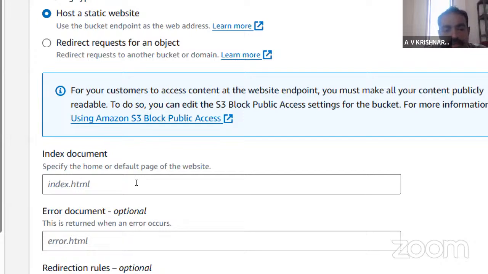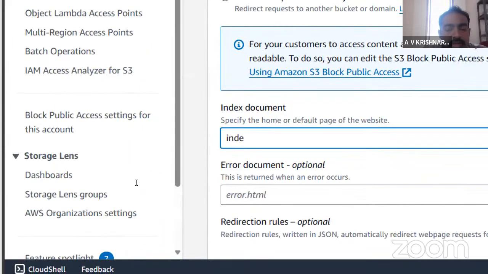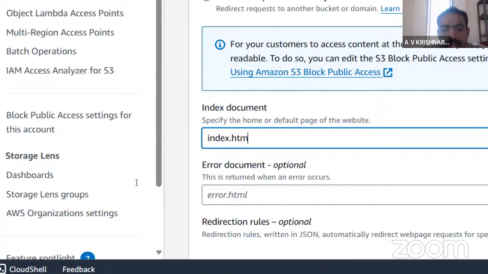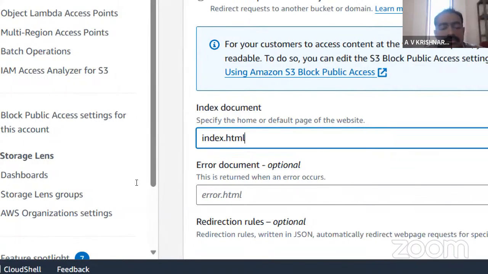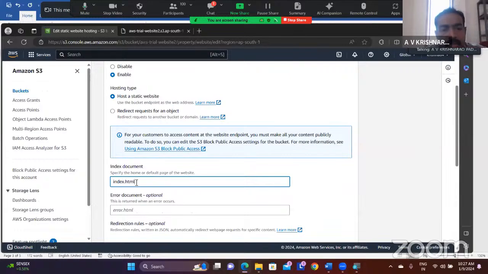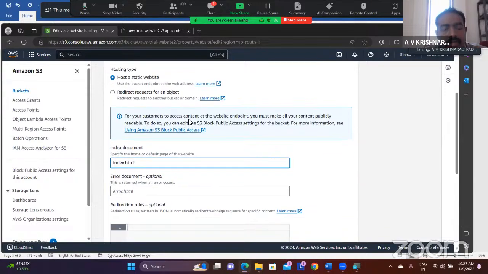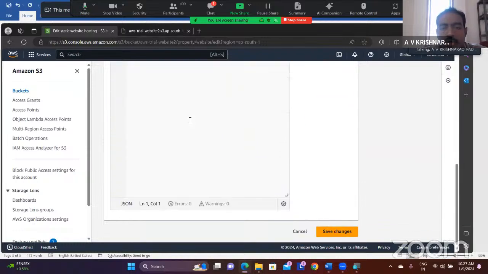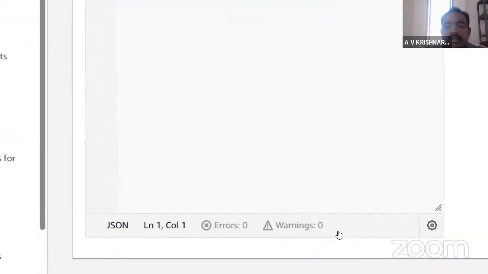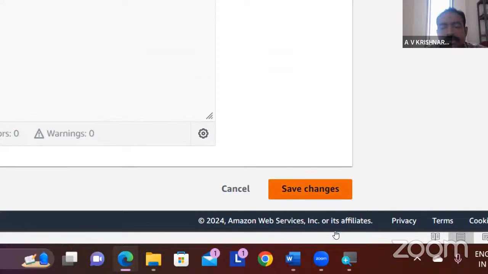Index document means what is your start page of the website. Our website is having a start page, index.html. So you give the name of the start page, index.html. In the index document property, you need to enable static website hosting, and then give the index document. My index document here is index.html. Index document means the first file. Then at the bottom you are able to see save changes. You click on this button.